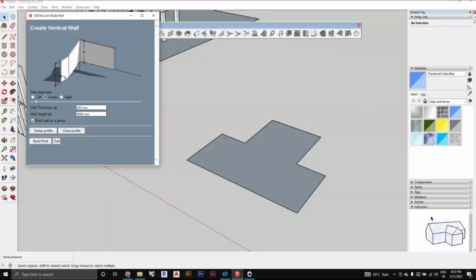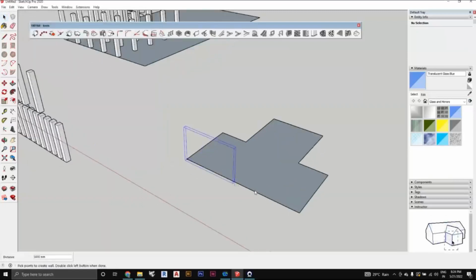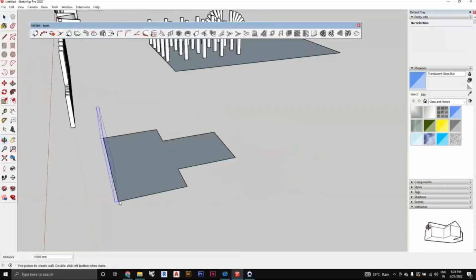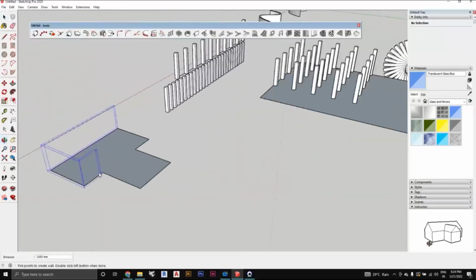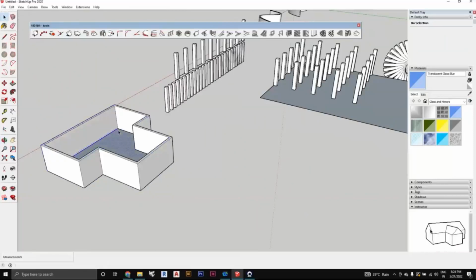Then it will ask you how you want it to be aligned. That is, should the wall be at the exterior of this surface, in the middle of it, or in the interior of this plinth. Now I will click on the left, because I want it in the exterior part of this base. Then I click build wall and start clicking around the points. You can see that it starts creating the wall, and where it ends, just double click.